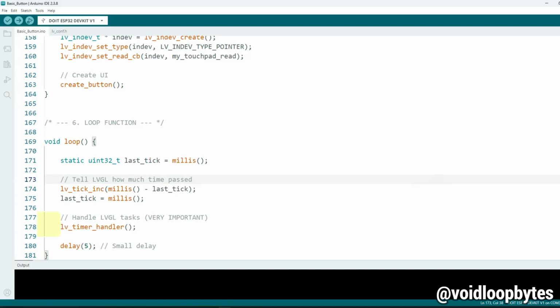Next we call the lv_timer_handler function. This is the most important function in the loop. It tells LVGL to update the UI, handle touch input, and process events like button clicks. If you remove this line, your UI will freeze and nothing will work. Finally, we add a small delay of 5 milliseconds. This helps reduce CPU usage and keep the system stable. Without this delay, the loop may run too fast and cause unnecessary load.